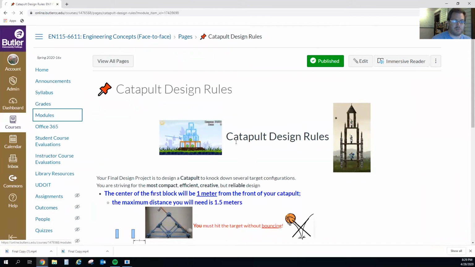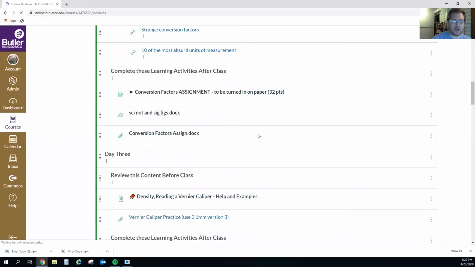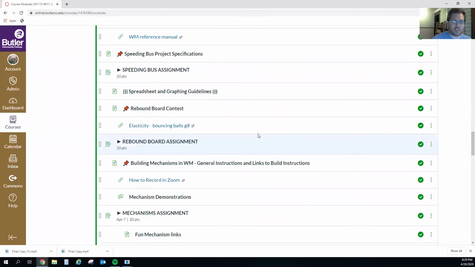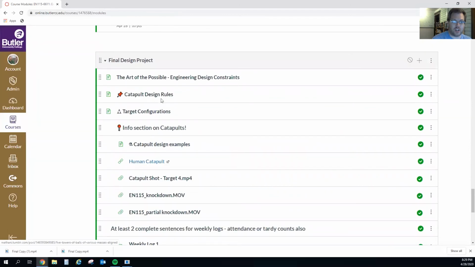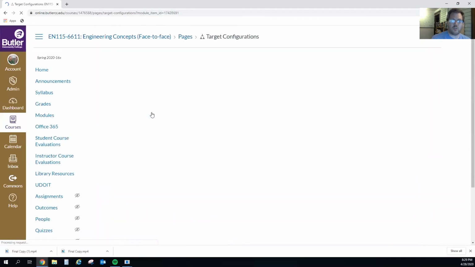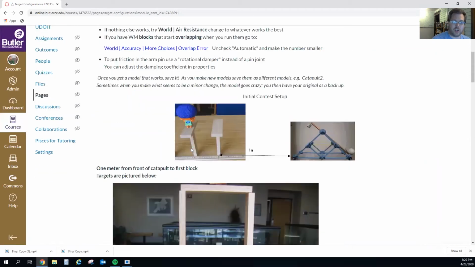So where do you find the rest of this information? Well, back in your modules, we also have some links to information, including right below the design rules is the target configurations. This shows you what blocks you have to be able to knock over.